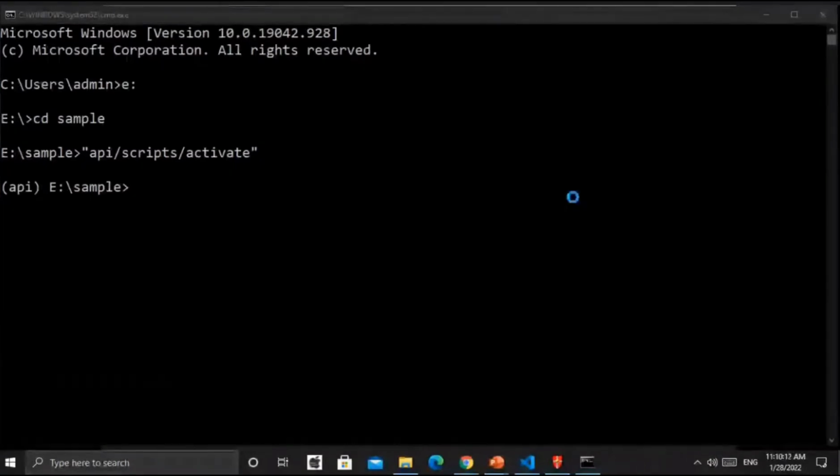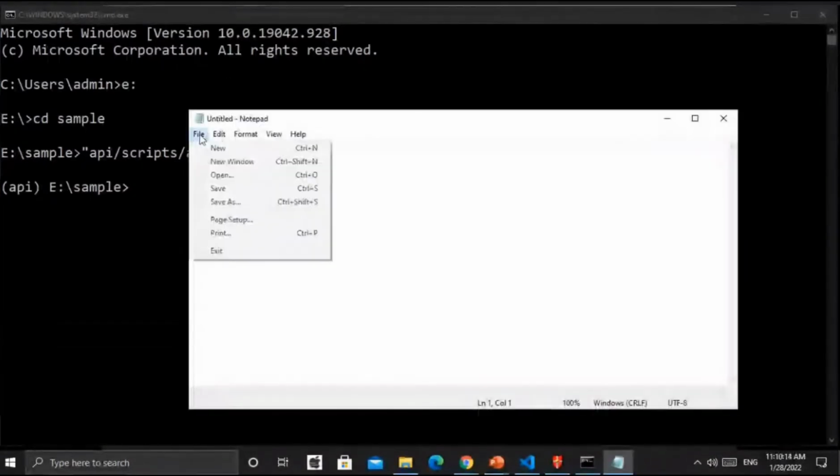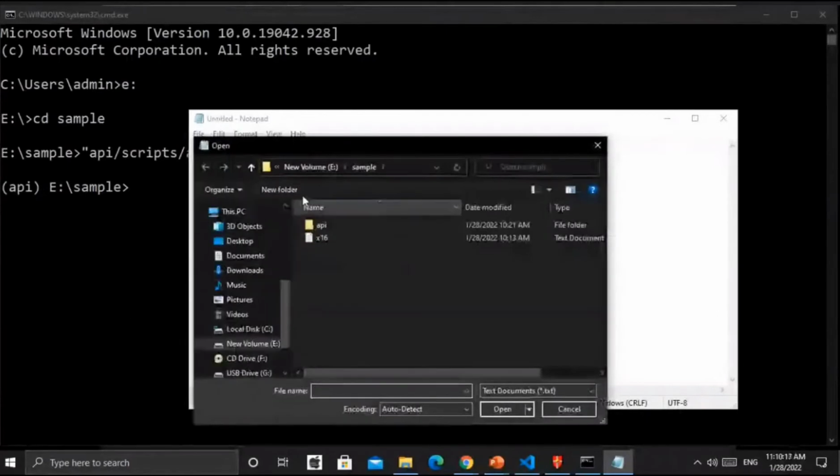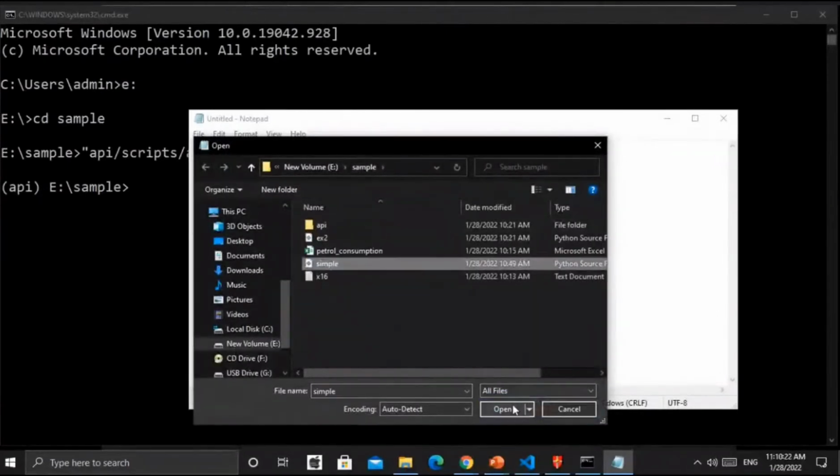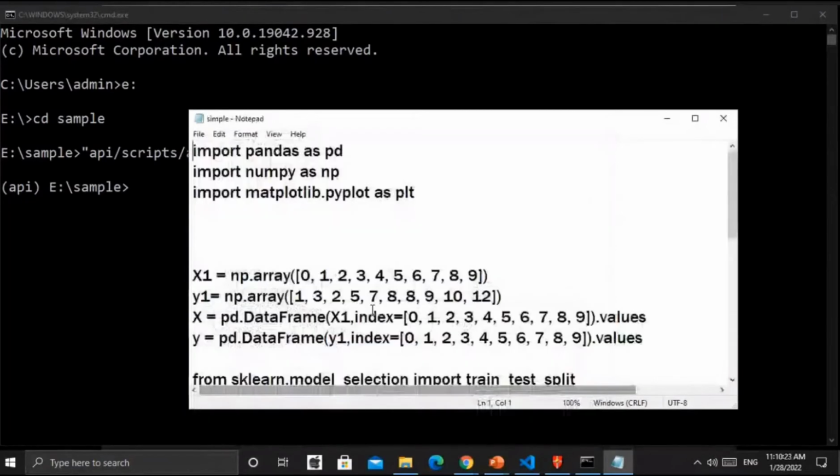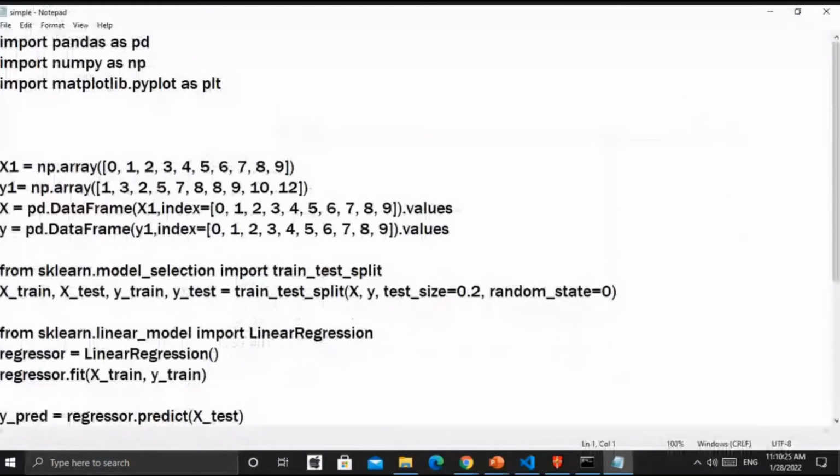Now I will open a notepad, and then I will open a simple program which is saved inside sample. I hope the program is visible. There are 3 packages: import pandas as pd, the pandas package as object pd; import numpy as np; then matplotlib.pyplot as plt. So 3 packages are imported.